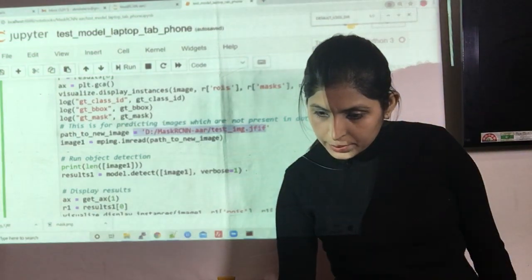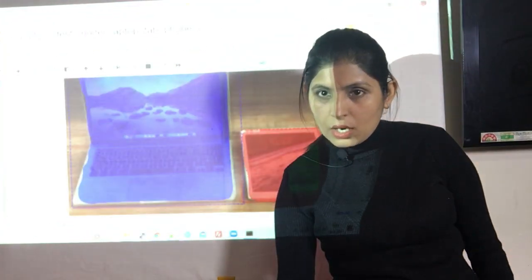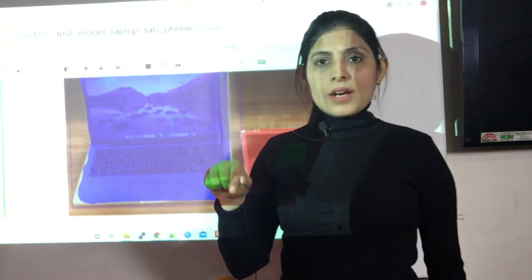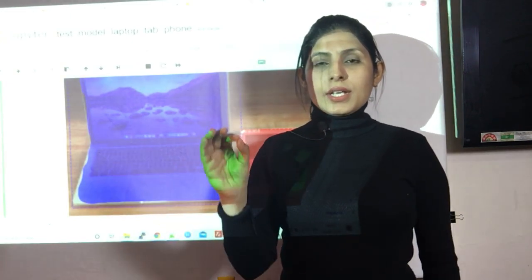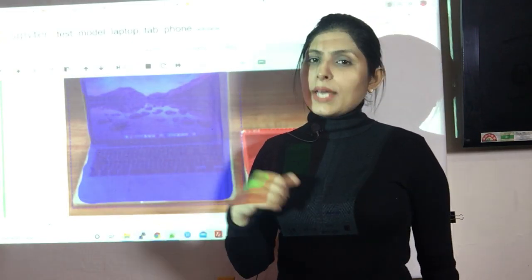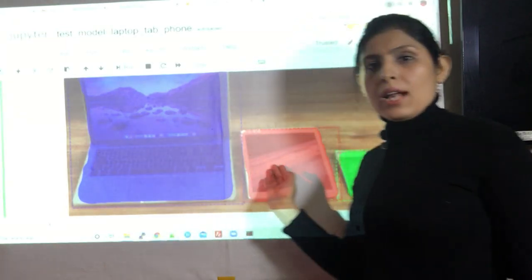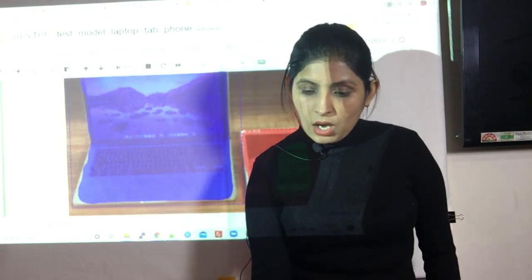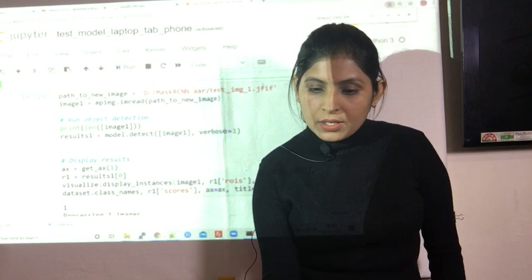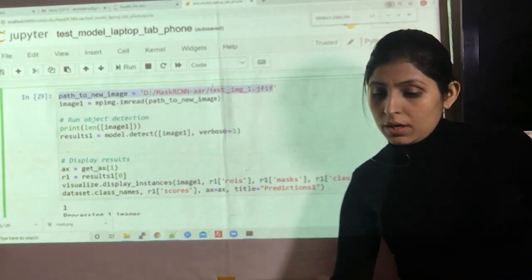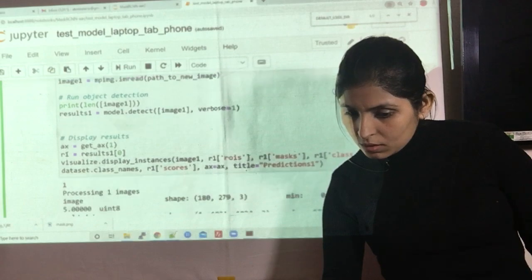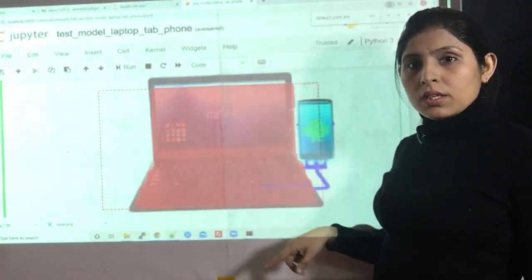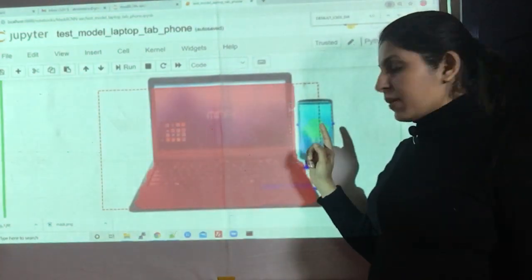Okay, where is it? This output. So see what Mask R-CNN is doing over here. It is telling us whether the object is laptop, phone or tab, with a proper mask for laptop, phone and tab, and we are getting a confidence score also. Let's see this output for one other image. So over here, now this is my new image on which I want to work, and this is the output for this. So it has created a bounding box for laptop and phone, and it is creating a mask also.